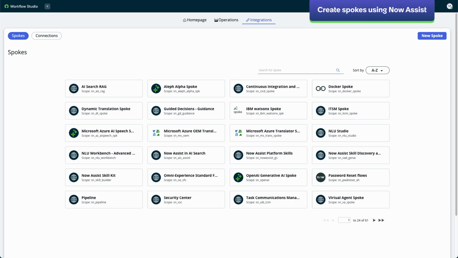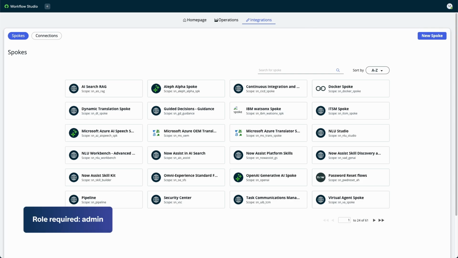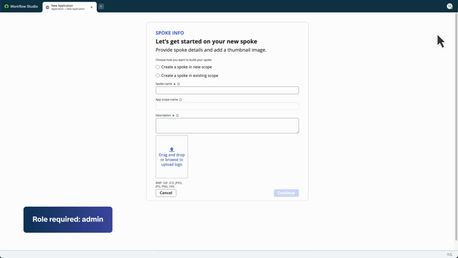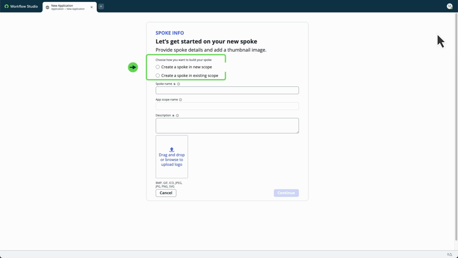Now Assist in Spoke Generator creates spokes and automates integration tasks. Let's see how it works. Select New Spoke. The Spoke Info page appears, and you can specify if you want to create the spoke in a new or existing scope. In this case, we'll create a spoke in a new scope.